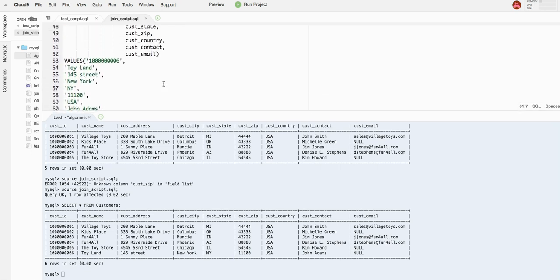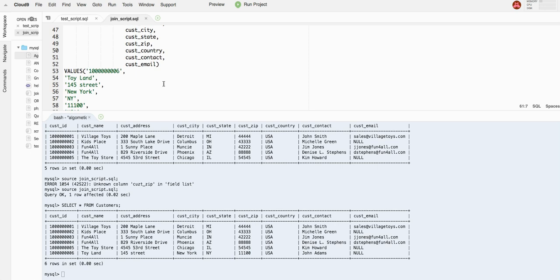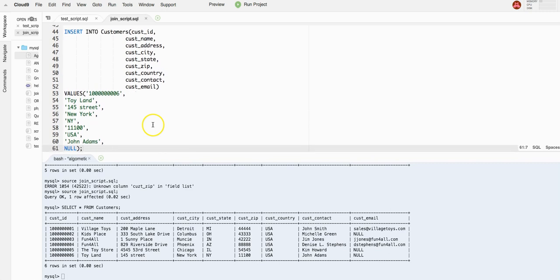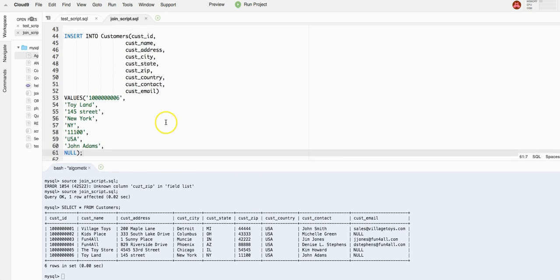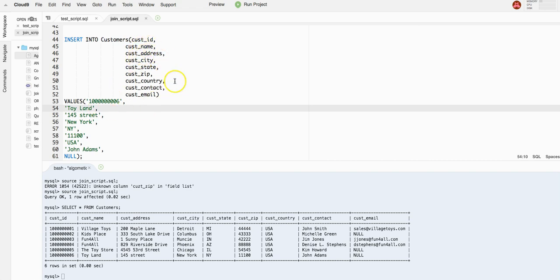And that's pretty much it for inserting data into a table. You can specify any column you want. You can skip any column you want, but make sure the value matches that specific column. I'm just going to minimize this a bit. So here the customer ID matches this value right here. This customer name matches this. So it's like a mapping. The customer ID is mapping to this, customer name is mapping to this, customer address is mapping to this, and so on, state is mapping to the state, email is mapping to the null.